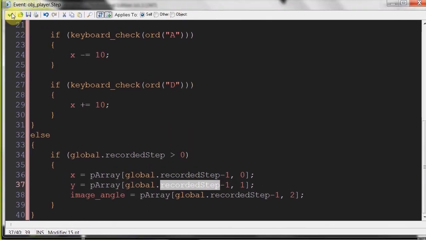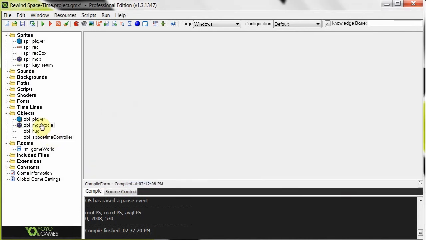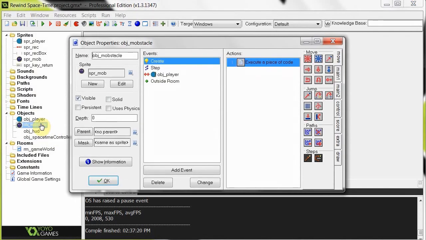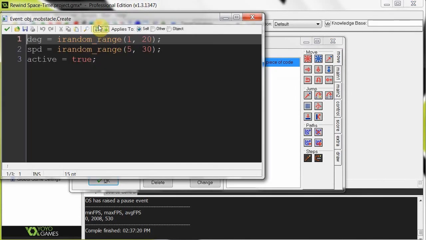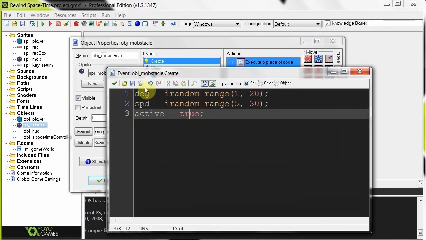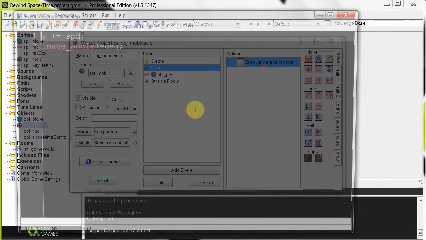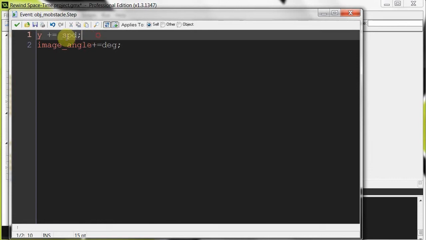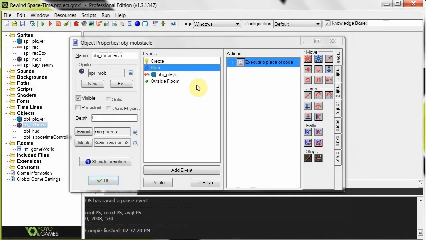So now let's go into our object mobstacle right over here. A quick run over of what this has. In our create, we have the degrees. That's just to set its random spin and its speed. It's just to make it look all exciting, and it's active when we start. Our step just has that it needs to fall from the top of the screen, and it needs to increase its image angle depending on what degrees is.